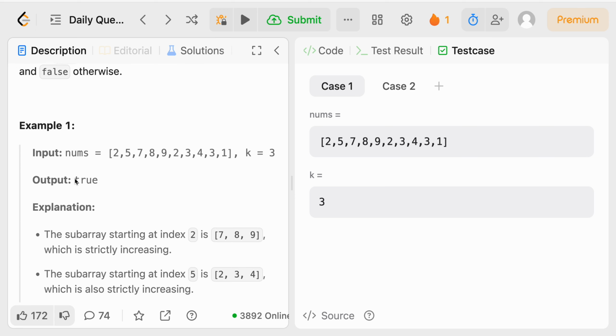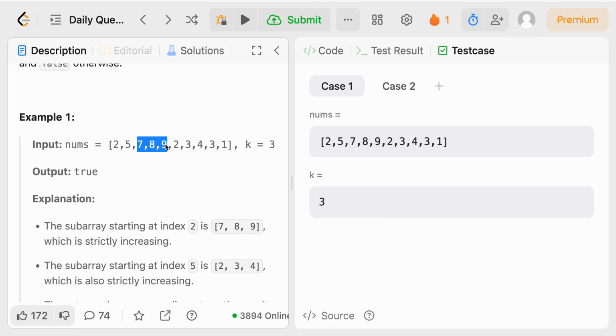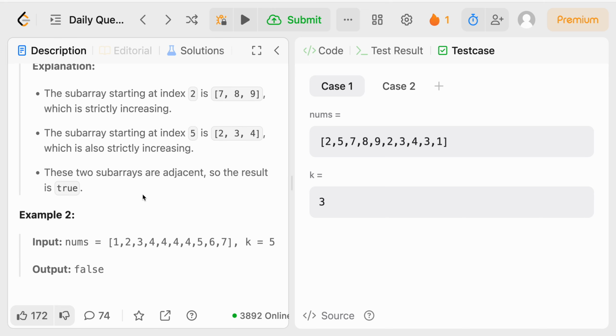So in example 1, the reason why we have an output of true is because there are actually two adjacent subarrays of length k that are both strictly increasing, and that would be 789 and 234. Notice how they're completely adjacent to each other. The index here at 2 is equal to the index here at 7 plus 3, or plus k in other words, and they're both strictly increasing. 789 is increasing, and 234 is also increasing, and since we can find these two subarrays within this larger input array nums, we have an output of true. It is possible to get two adjacent strictly increasing arrays of length k.